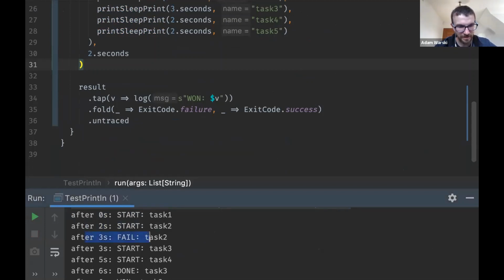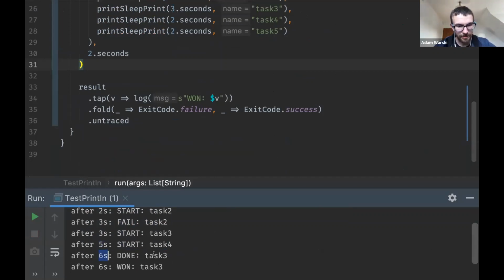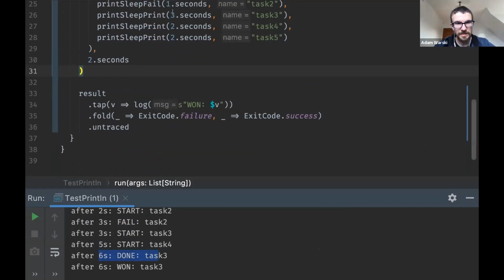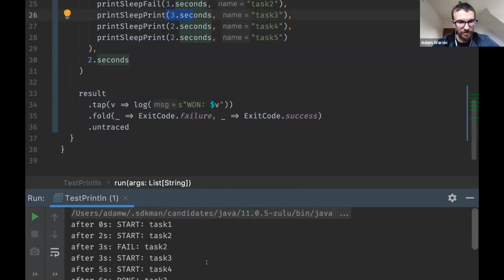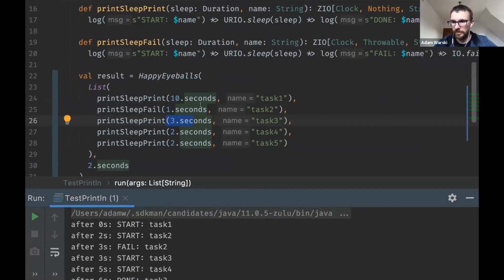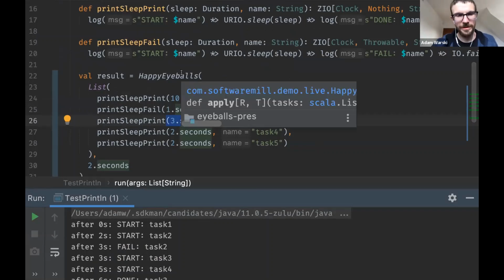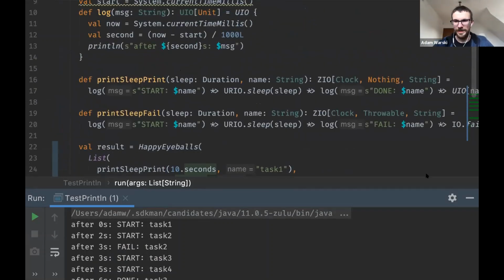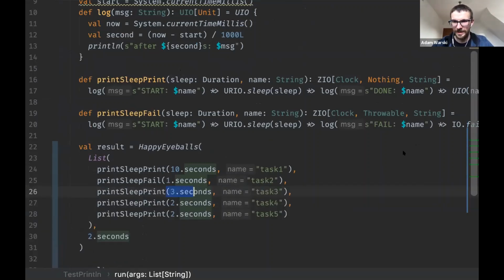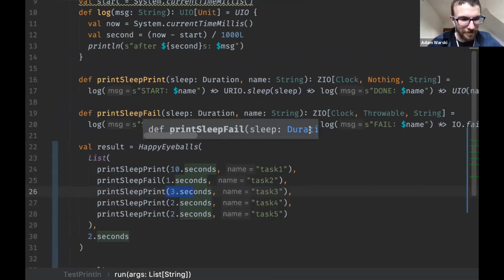After 3 seconds, the third one. But that failed. So, sorry, the second one failed on second number 3. So we started the third task, the fourth task, then the third one completed 3 seconds later, as specified over here. And it won. So the task number 5 was never started. So we have kind of proven by example that this works. That's of course not a proof, but it's as good a test as another. Most unit tests are proofs by example.